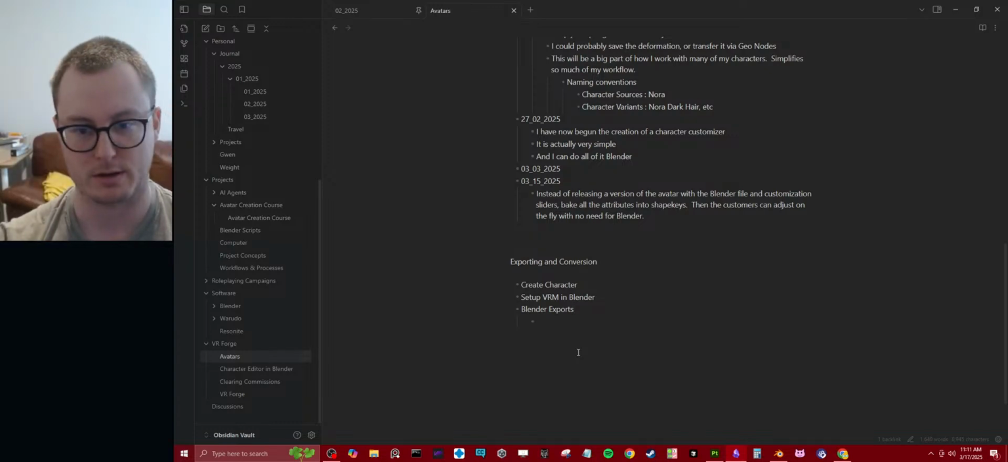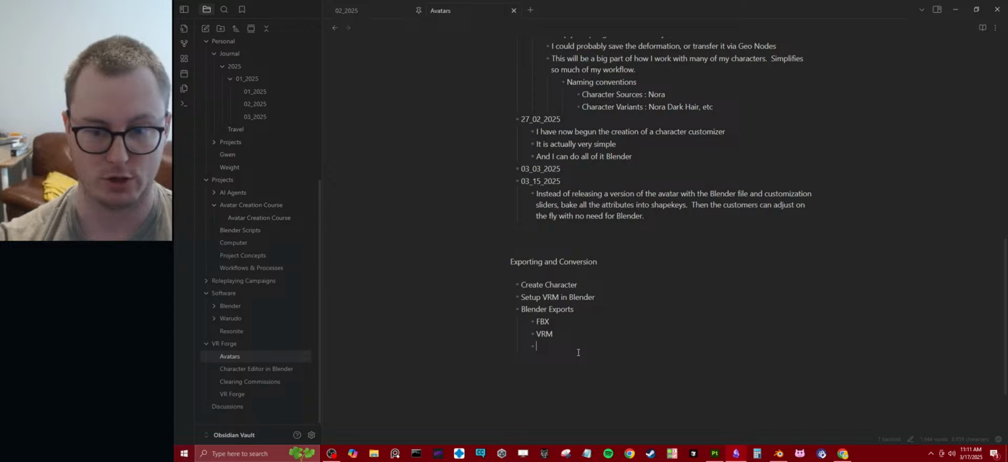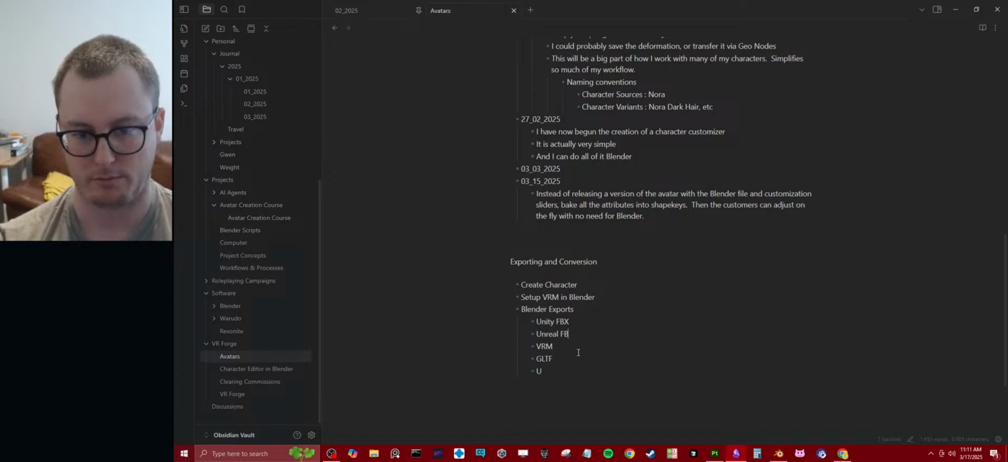There's multiple exports. There's the FBX version. We have a VRM version we'd want to make. GLTF, and then Unreal. There's a Unity FBX version, Unreal FBX versions. These are all the different types we'd want to make. And then, of course, just the Blender rig standalone.